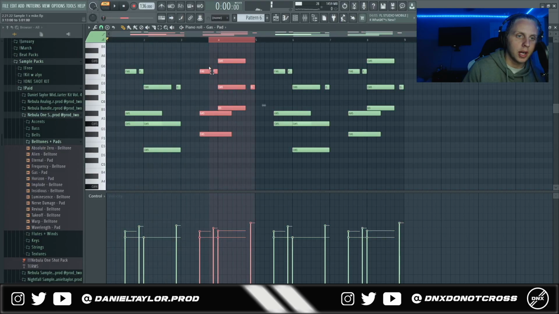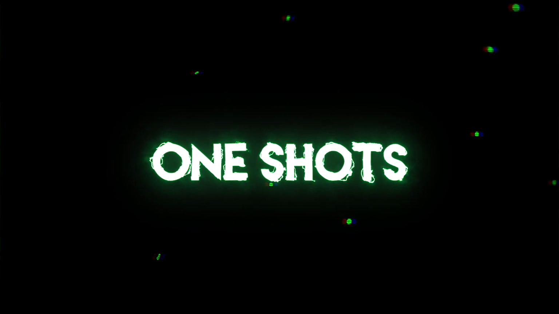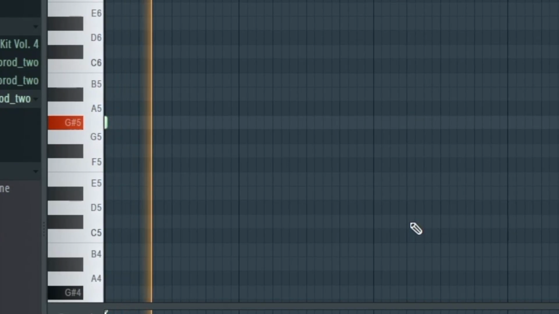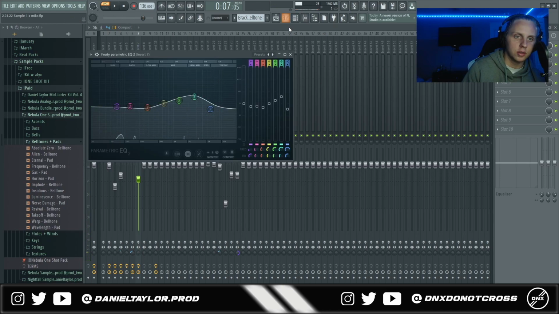What I did once I had that is I just copied it over. So the next thing that I did is I took a bell tone from the same Oneshot kit and I just added it at the beginning of every 4 bars at the root note like this. This is what it sounds like. And for the effects, I just added an EQ, as you can see, nothing too crazy.